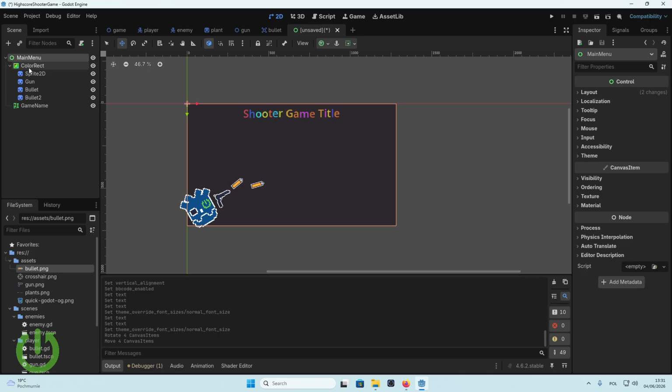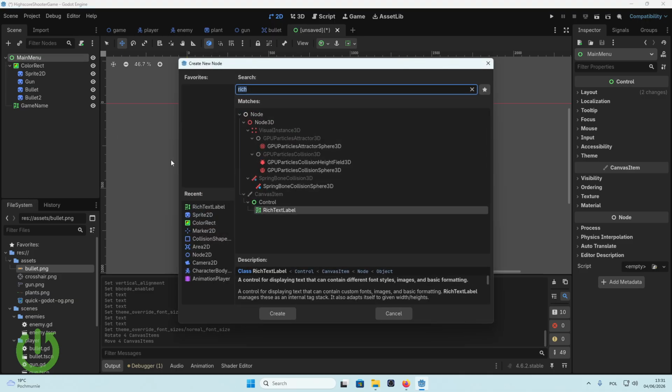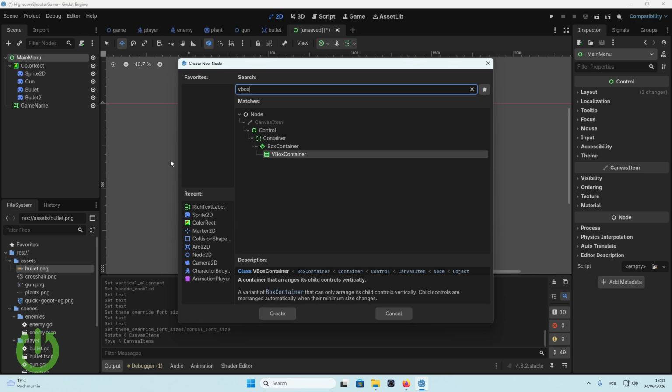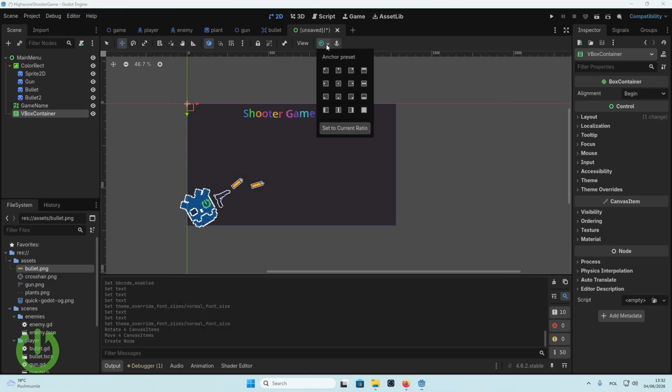And now we can go into adding the VBoxContainer, which will arrange our containers vertically. And you can also set it to our center, to V-center wide, so it will be like this. Cool. We can go into, or actually just make it center.